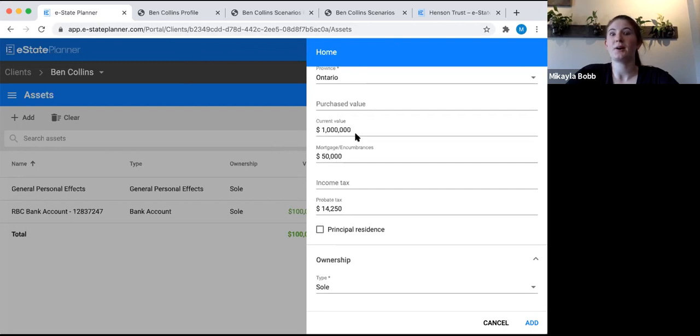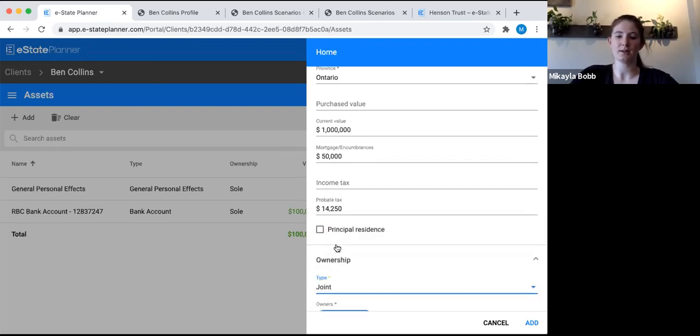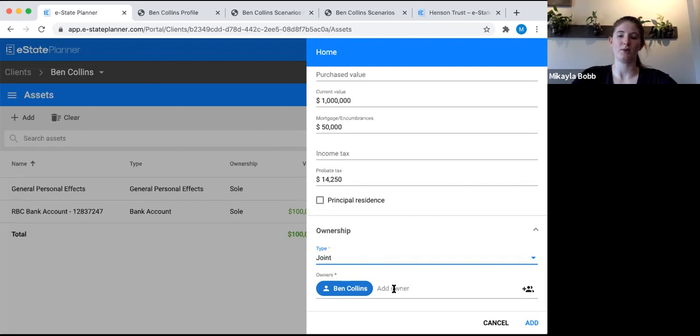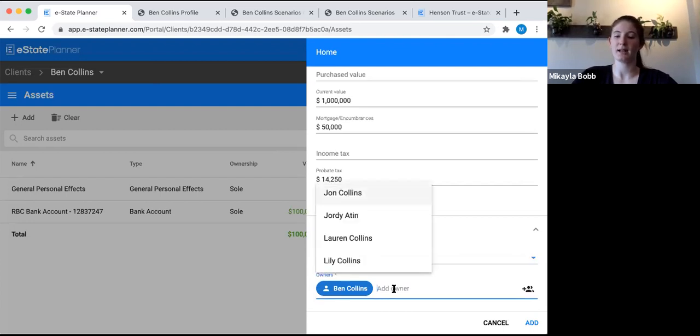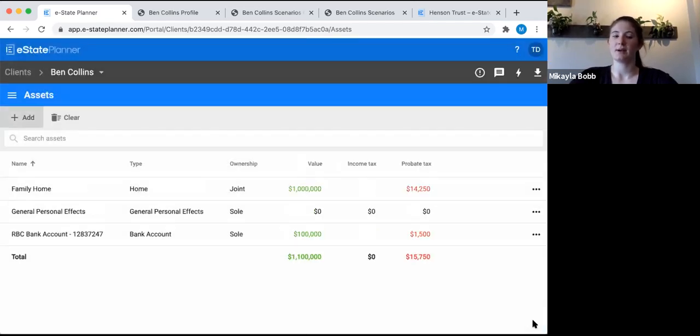Or if you are getting it changed right away and you know it's going to be joint in like 10 minutes, you can actually change the ownership itself. You can change it from sole to joint, and then you can add that other joint owner. If we click right on that line where it says add owner, and we pick Lauren, the spouse, then it's going to mark that home as joint between the two.